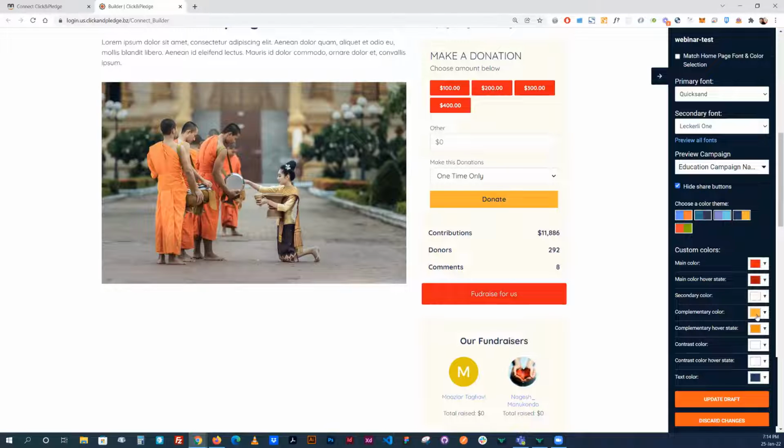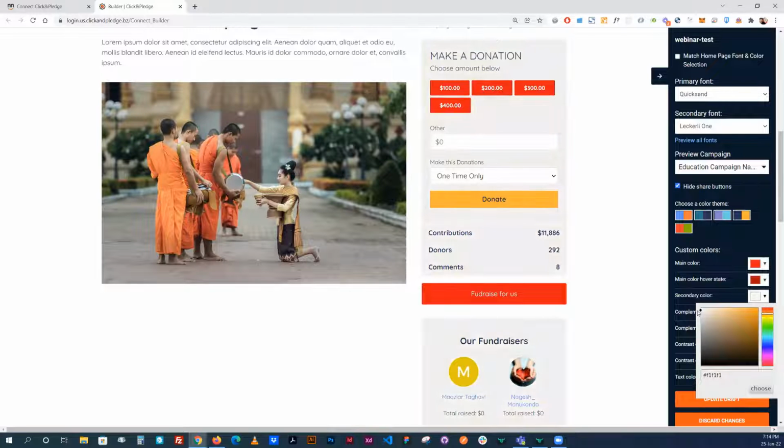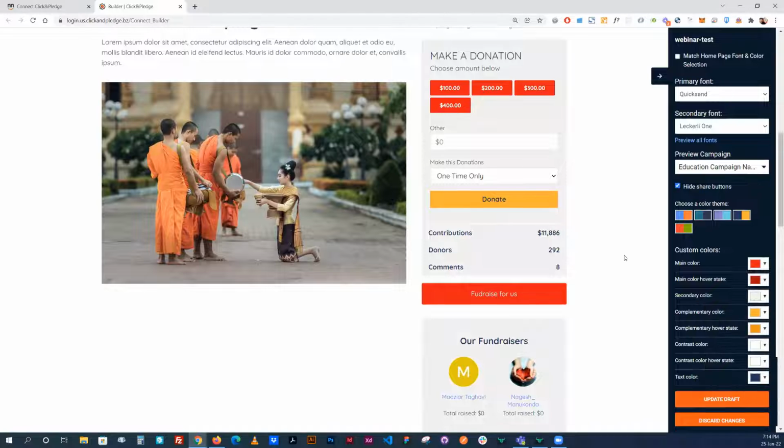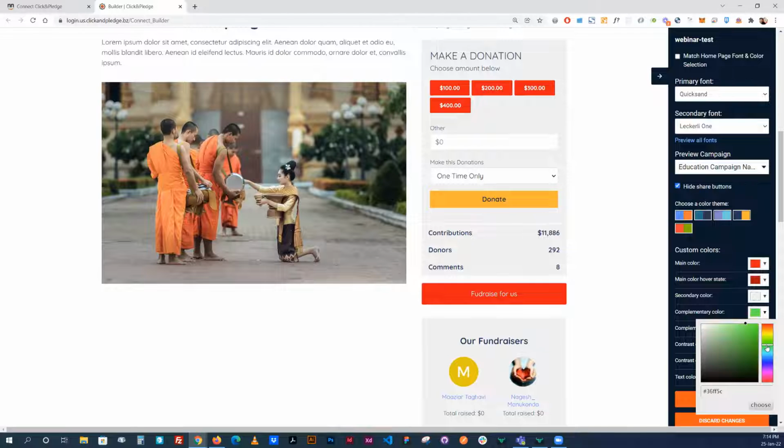Then you have a secondary color, which usually is the background of these widgets up here. So I can go with a darker gray like this. Then you have the complementary color, or what is called in design the accent color, which is usually used for call to action buttons. Like if you want to emphasize a button, you will use a complementary color. So in here, you can go with something like, I don't know, blue.